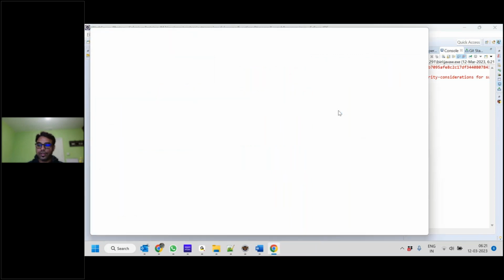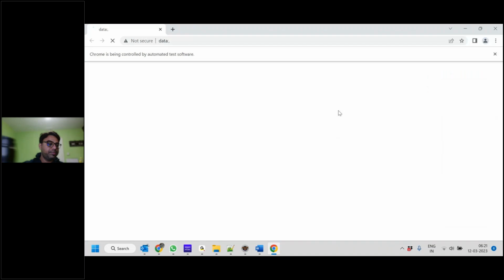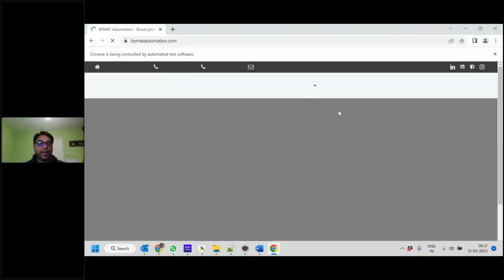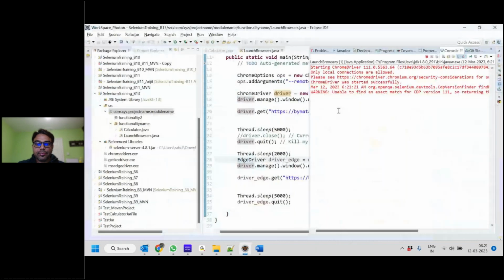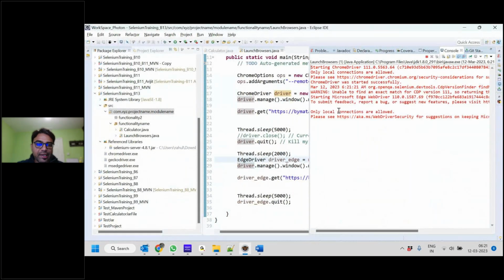So it's launched the Chrome, maximized, navigated to the URL, and quit as expected. All right. So we are at line number 27 now. It waited for some time.